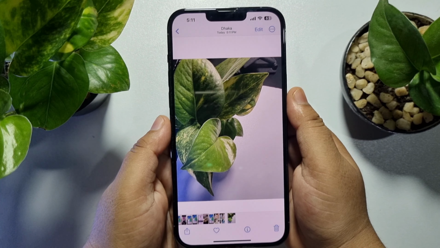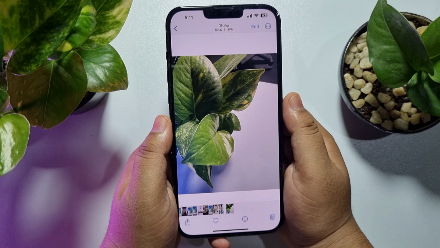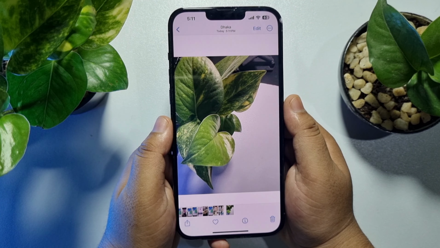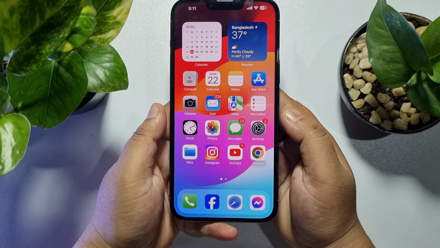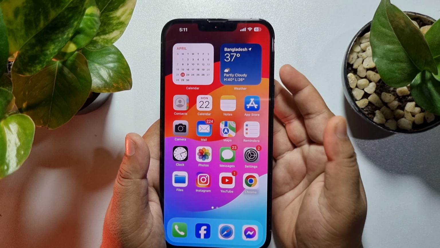Hi, this topical talk is going to show you how to convert HEIC or HEIF to JPG on iPhone. Follow these easy steps to easily convert your HEIF photos to JPG.